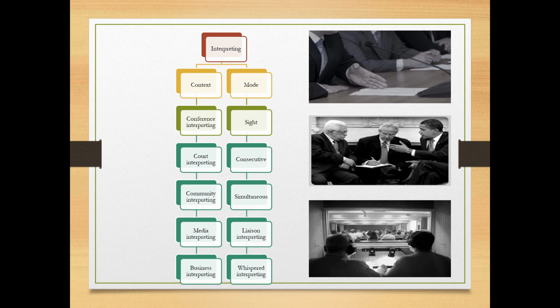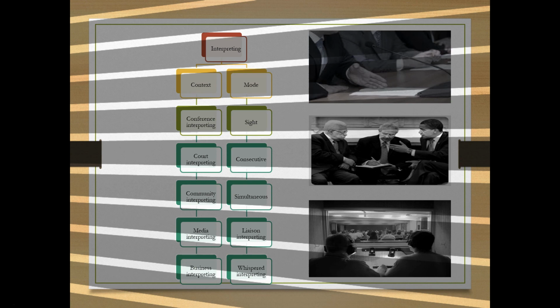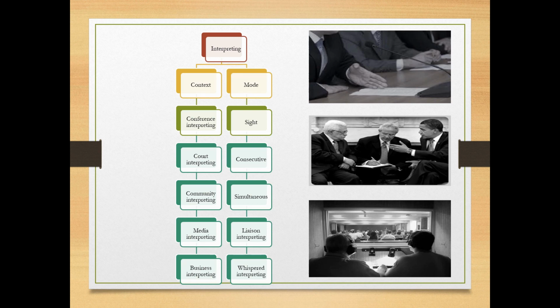But in simultaneous interpreting, both the speaker and the interpreter speak at the same time. But the interpreter's voice is only heard through headsets. The interpreter works in a soundproof booth for a professional performance.